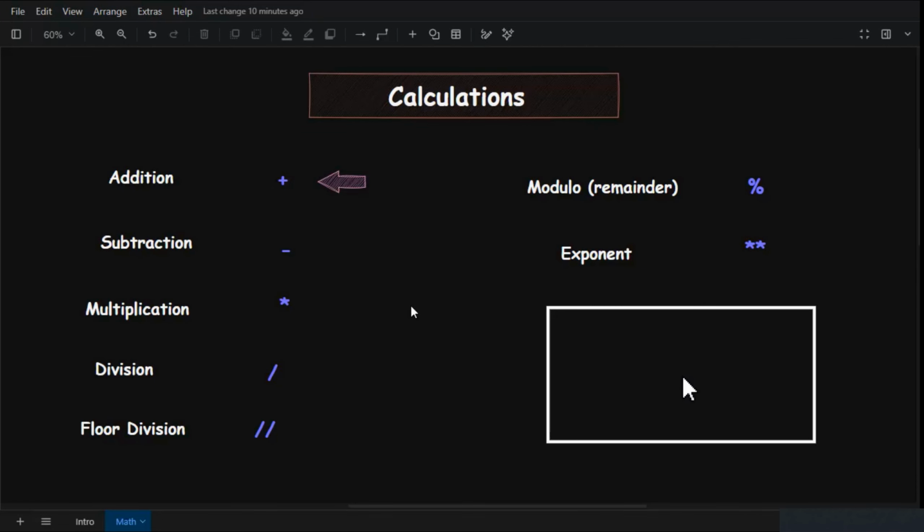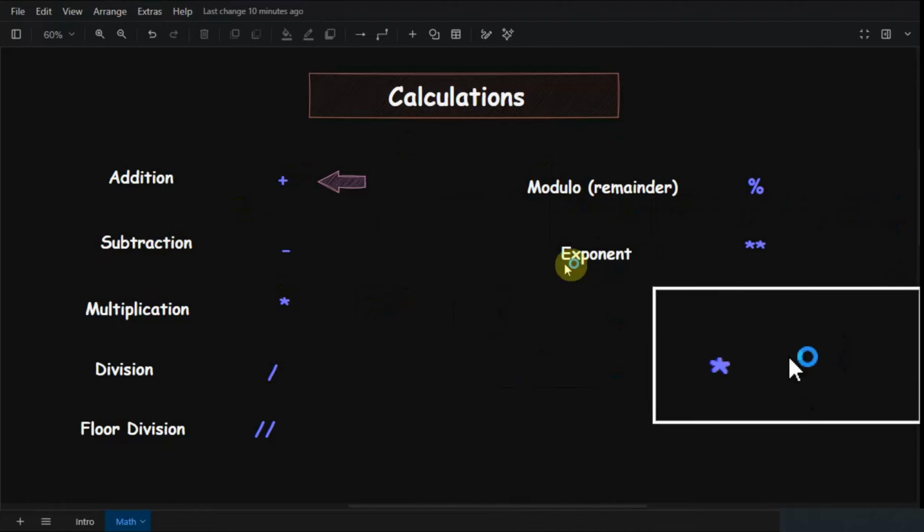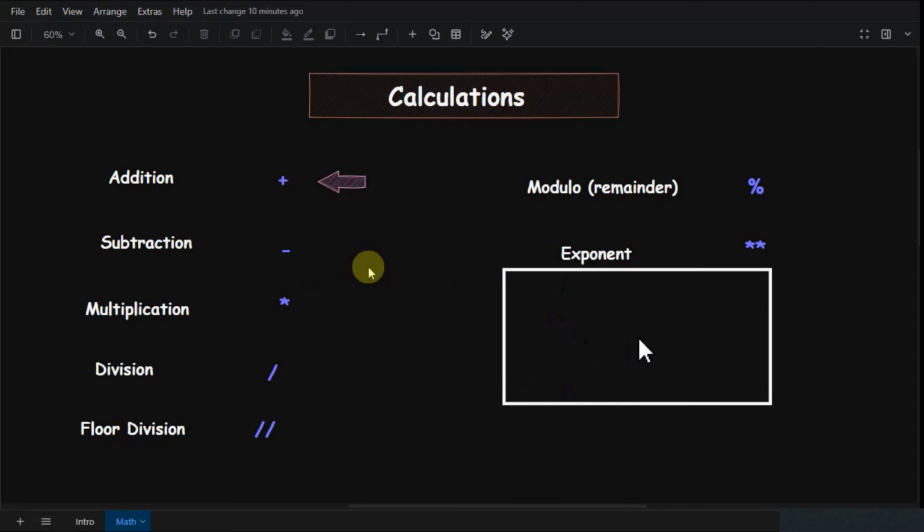Why is this important? Because we will always be using these when we calculate, for example, sales or customers, or whatever we want to calculate. It is going to use one of these, so we need to understand them fully.